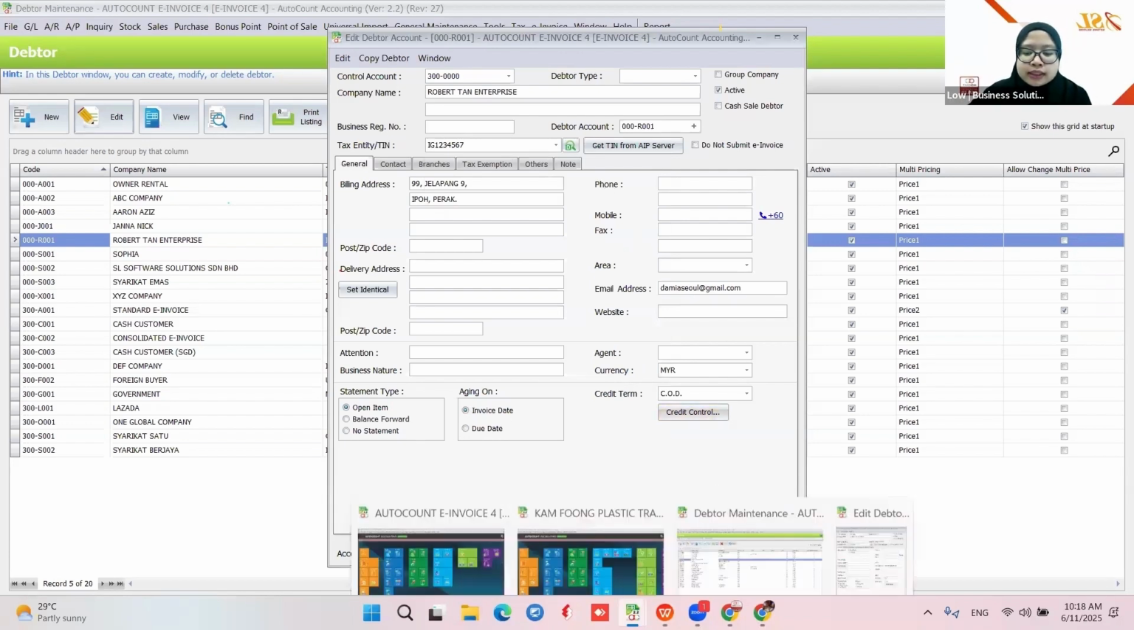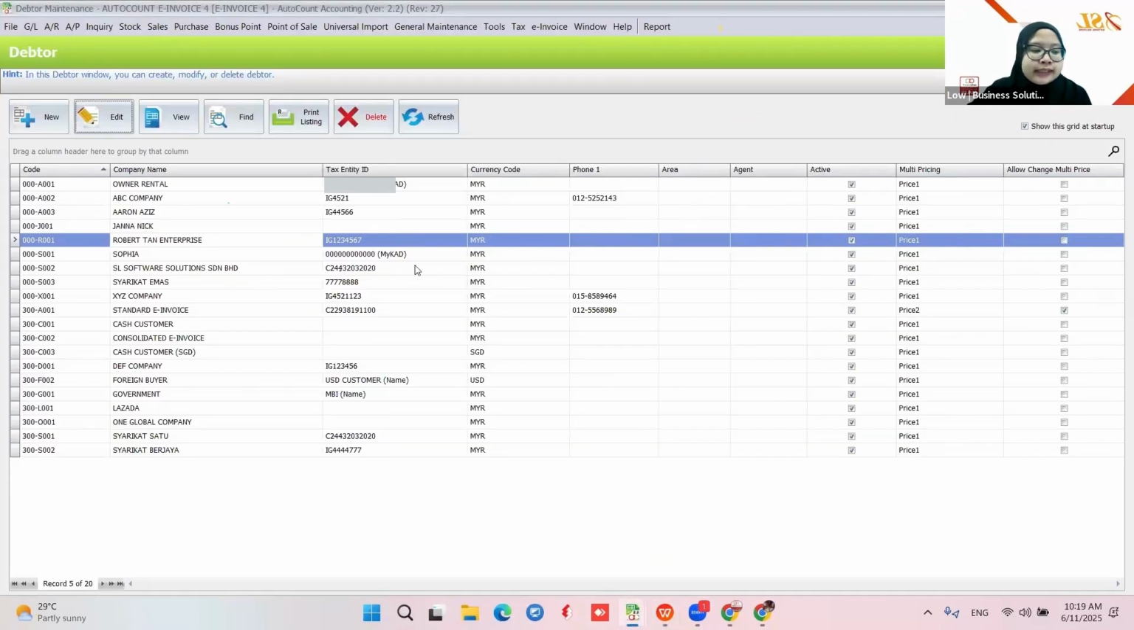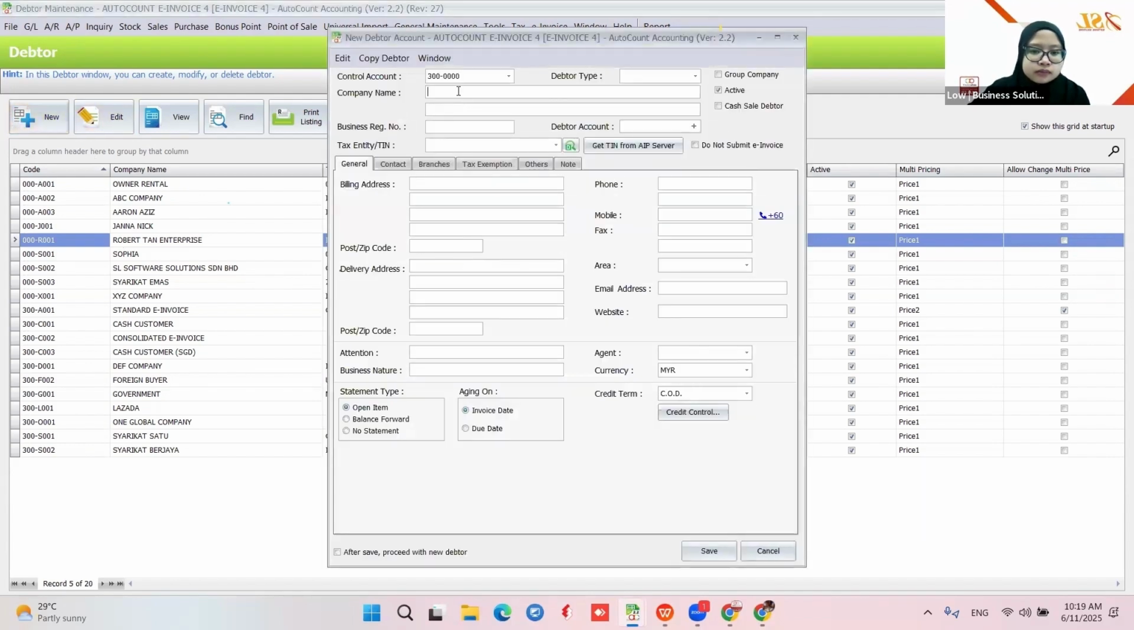Another one, actually sending the link to the buyer has two ways. Either you send the link one by one, or you send it in batch. So let's say you don't want to send the link one by one. You want to send the link for all your customers. So let's say I add a new customer, and then I put my email.